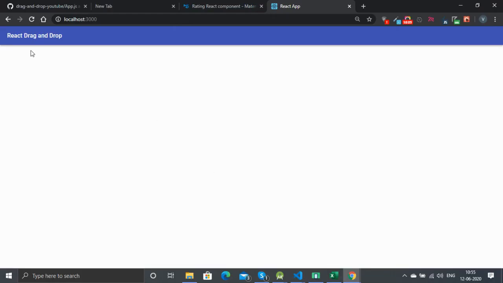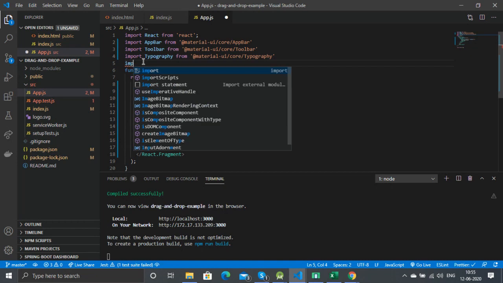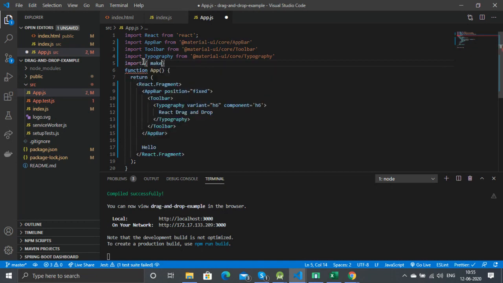Now let's put a hello or something so that we can see that. But we are not able to see the hello. This is because the hello is hidden behind the app bar. As the app bar's position is fixed, whatever comes under it will be hidden. So to rectify this, we need to give a div of height that is equal to the nav bar. But how do we calculate the height? For this, we can import makeStyles from Material UI.